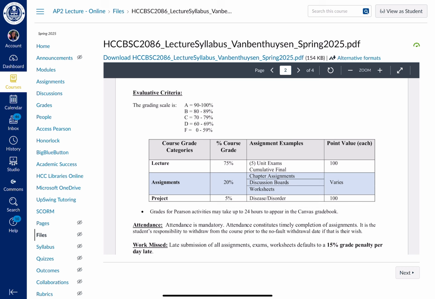It says attendance is mandatory here. We don't meet face-to-face, so what constitutes attendance is really just completing your assignments and logging into Canvas, because we do get a record of when and how long you are logged into Canvas.